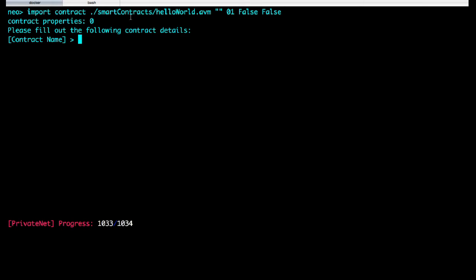So for our command, we're going to have import contract, and the path is going to be smartcontracts/helloworld.avm. We're going to have an empty string because we don't have any inputs, an output value of 01, which represents a Boolean, and we're going to have false, false, since we don't need any storage and we don't need dynamic invoke. Once entering this command, we'll be prompted to input a few details about this contract, but for today's tutorial, we're just going to type in the name, and I'm going to put in hello.